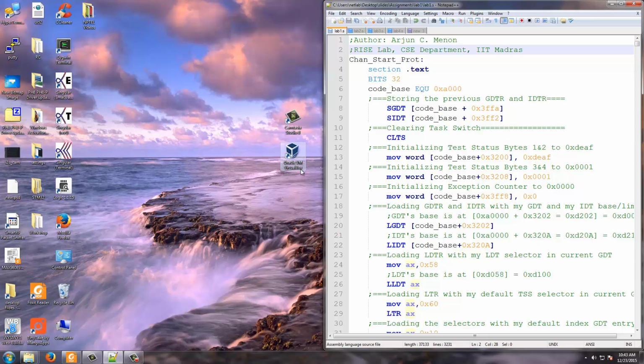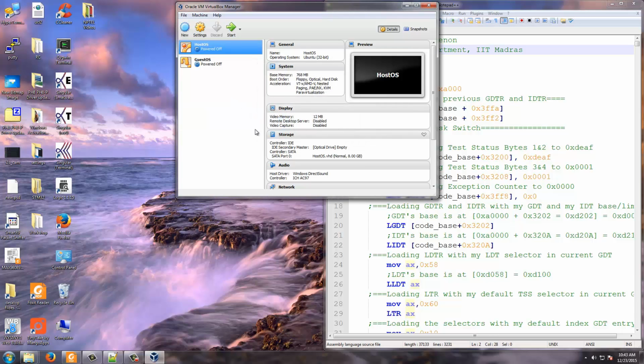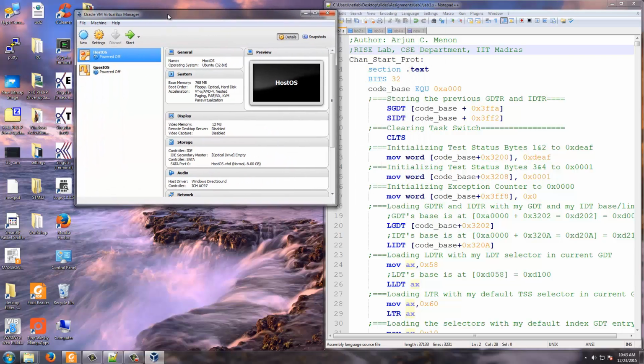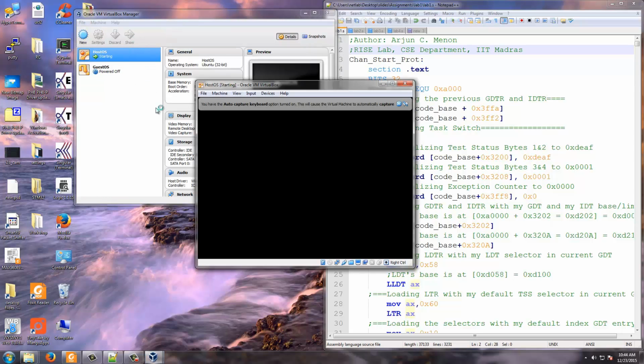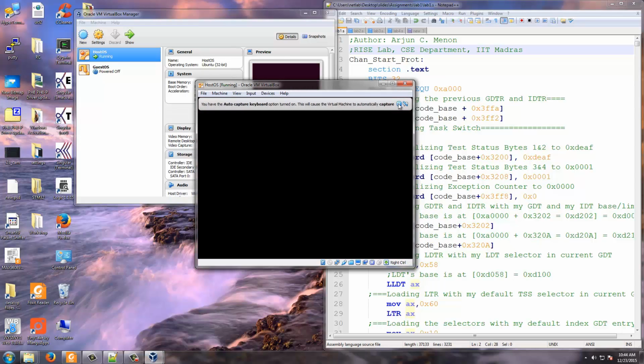So there will be an Oracle VM VirtualBox logo in your system. Go and double click on that. You can go and ignore it. Now you see a host OS and a guest OS. You should see this. So first go to the host OS and click start. And you will see some auto capture keyboard messages, all those things. Please close everything here.